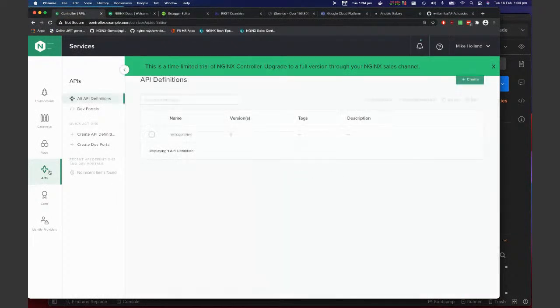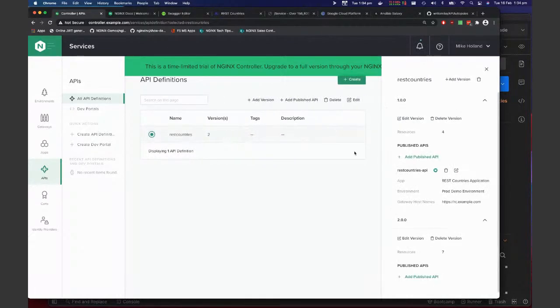We'll see that when we look at our APIs now, we have our REST countries API. This application here that I'm using is a different one from the previous example. So REST countries allows you to query information on different countries using a REST API. Very convenient. And we can see now we have 2 versions.